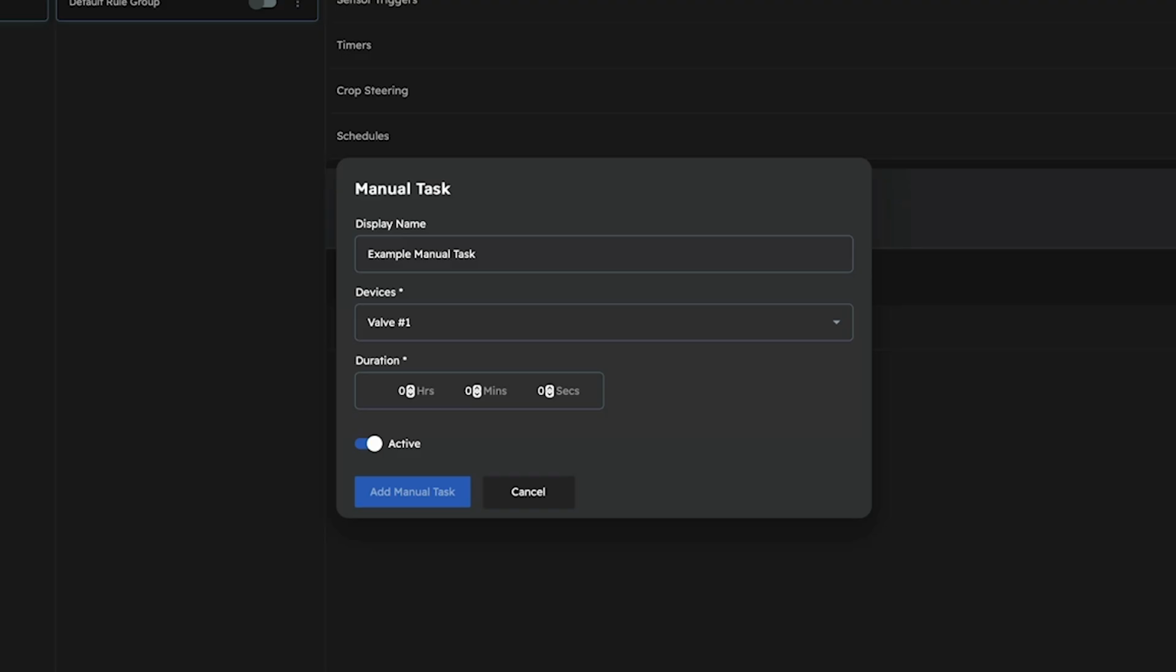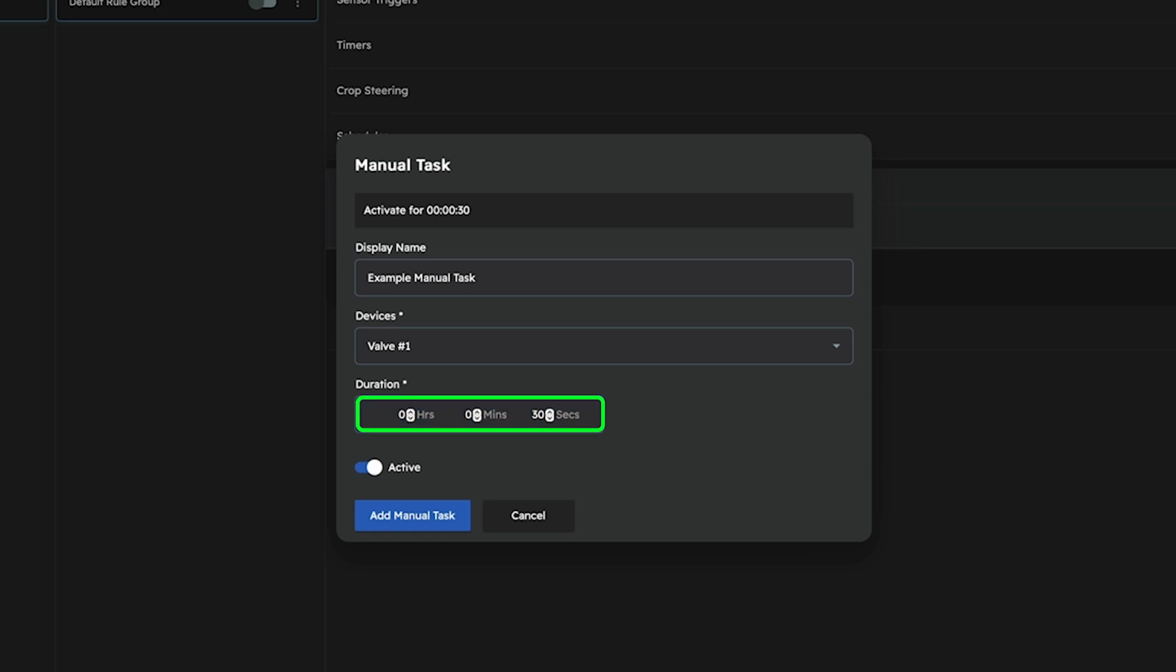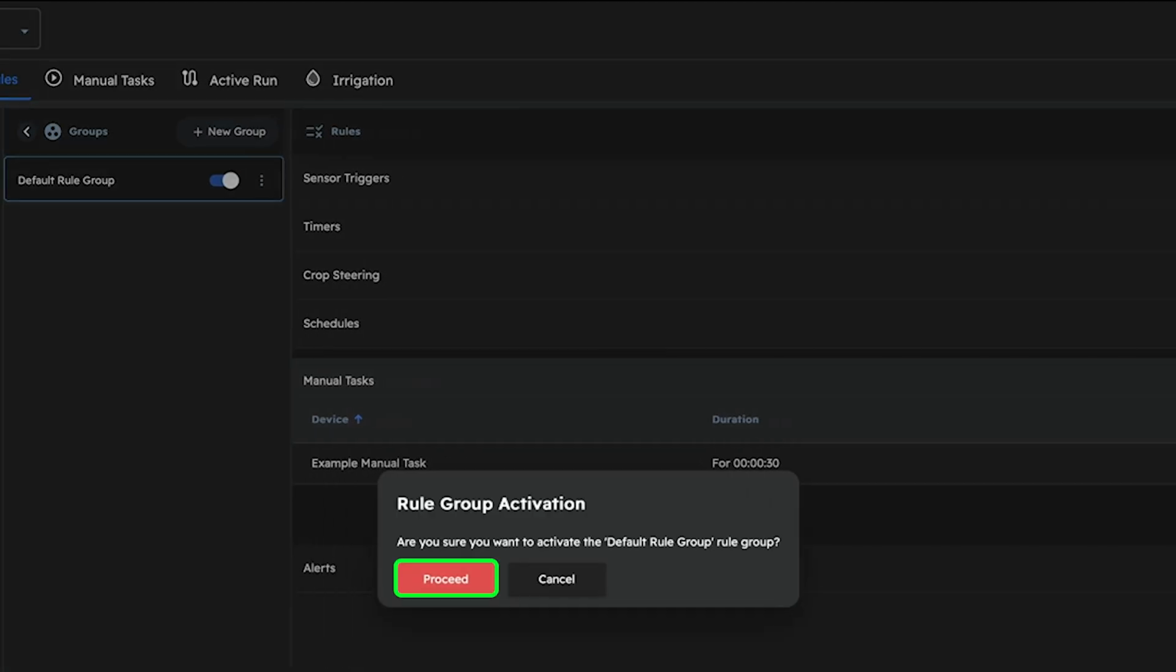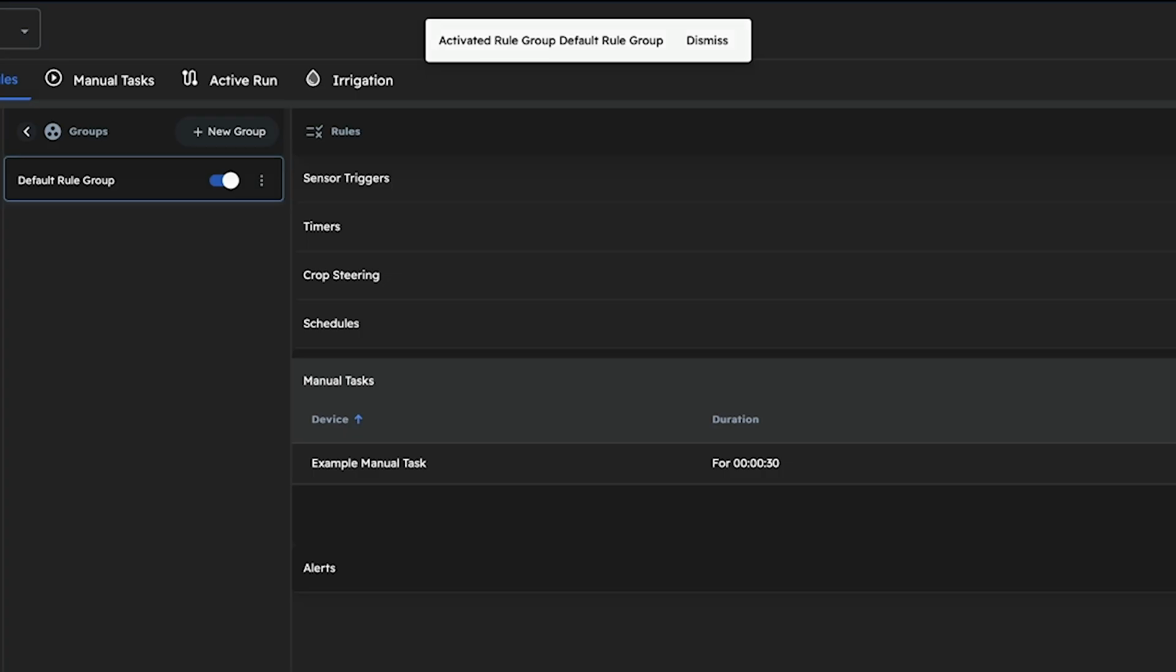The next piece to configure is the duration of the event whenever we start the manual task. In this case, we're just going to have it open up this valve for 30 seconds. Once you hit Add Manual Task, it'll add this to the controller's configuration, and if we activate our rule group, it'll push a config update to activate this rule.